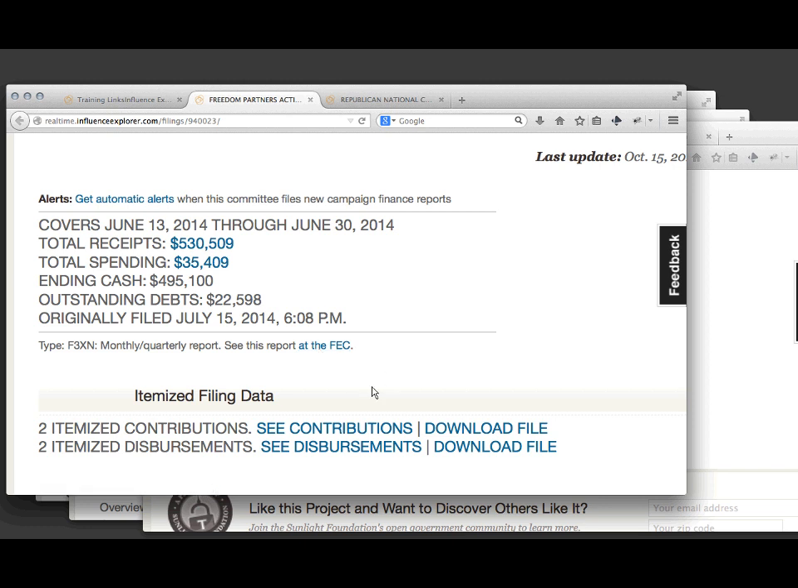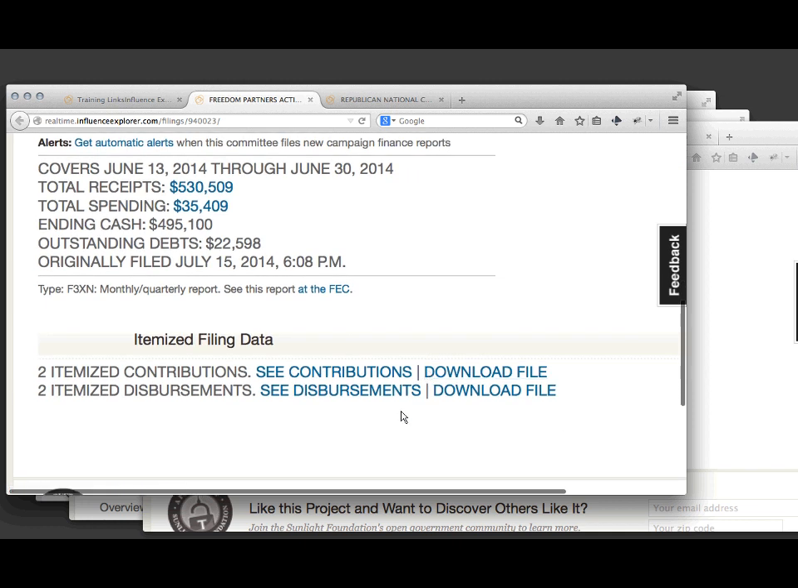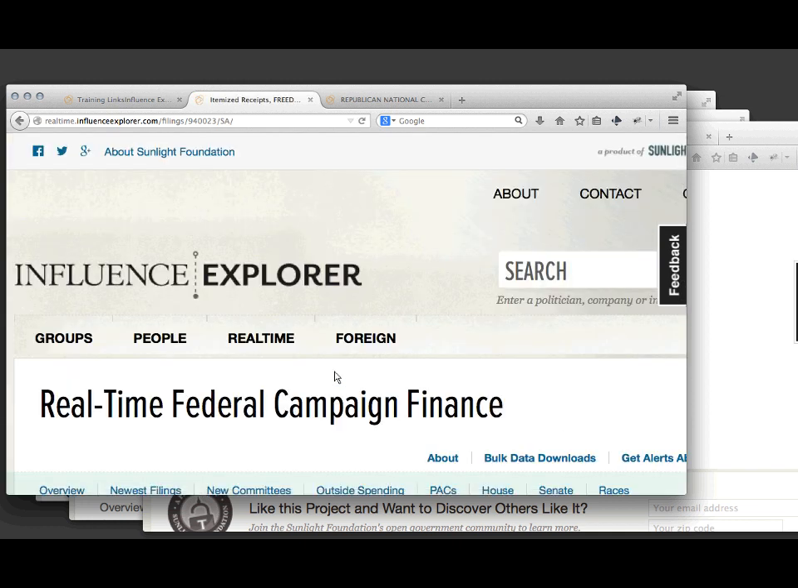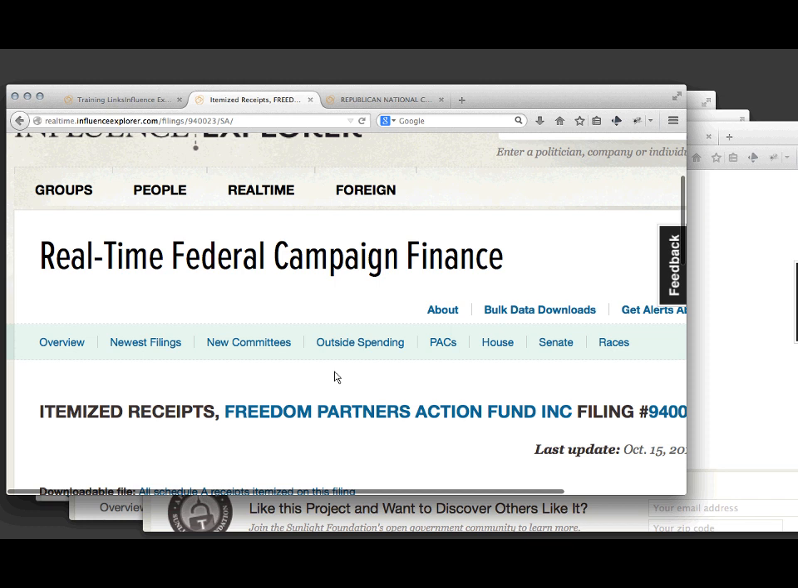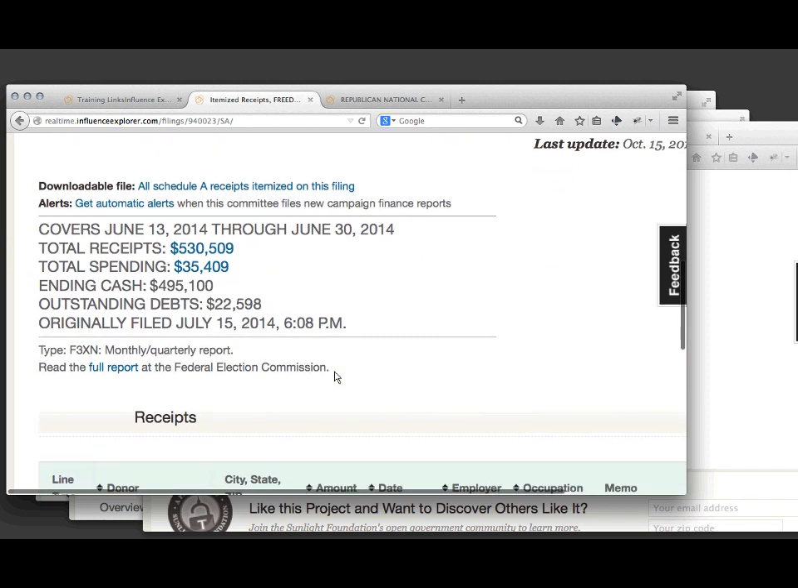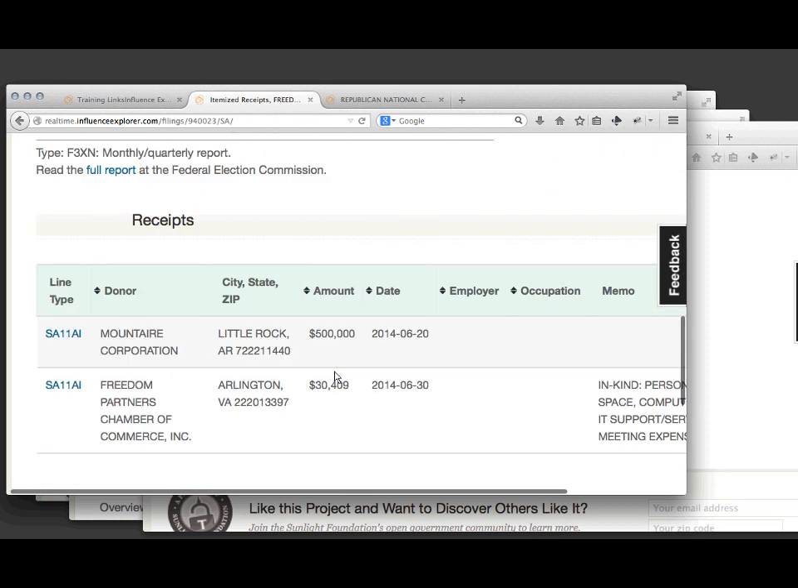Moreover, there's contributions and disbursements that we make available as a downloadable file. There's only two here, so it's not that enlightening, but if we were to click on it, we can see that this pack is funded by pretty significant donors. Again, this is their second quarter report. Their third quarter report, I think, is going to be due by the end of the day. So that's one example of a report.